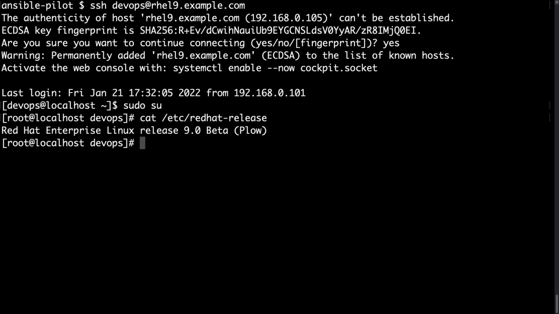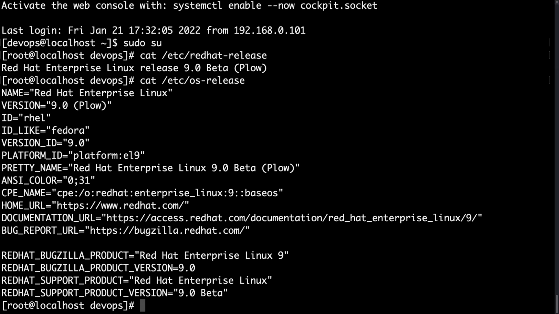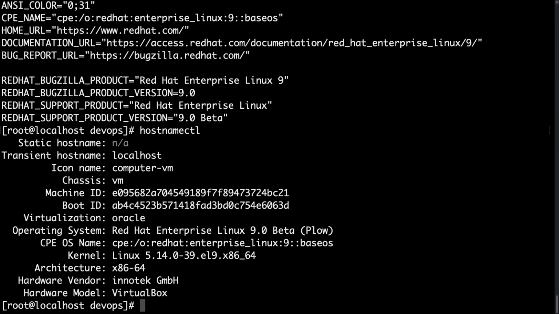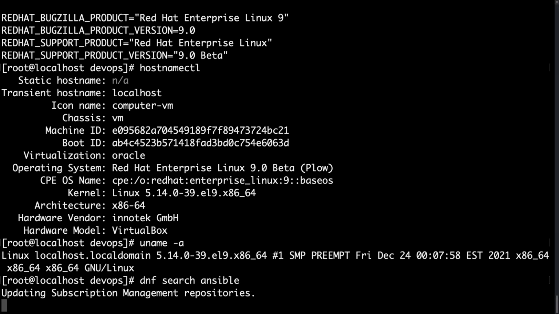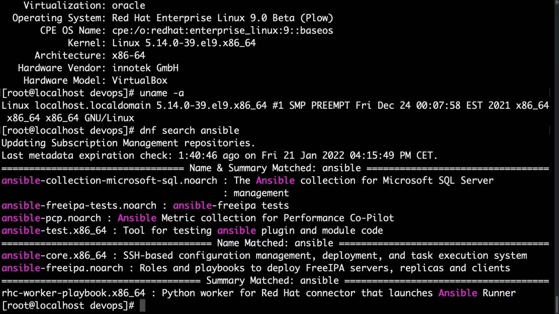First of all, let me cat /etc/redhat-release. As you can see, it is the 9.0 beta version. More information you can find in /etc/os-release that has more or less the same stuff. hostnamectl is going to print it out, also the kernel version 5.14, and what else? Same information in uname -a. So finally we've finished the inventory and we are ready to search for Ansible using the DNF package manager.